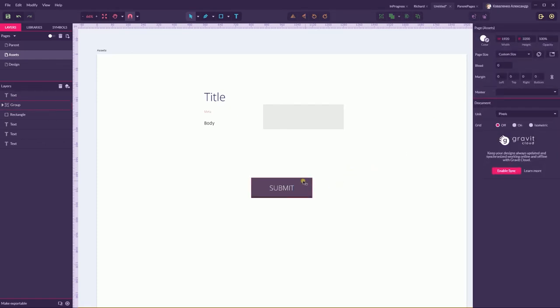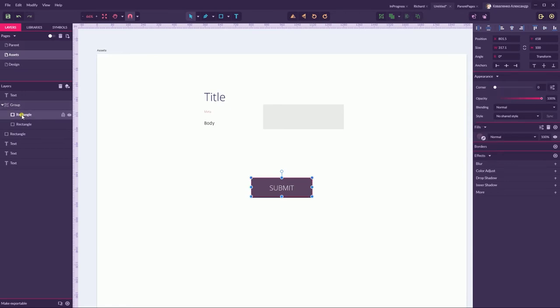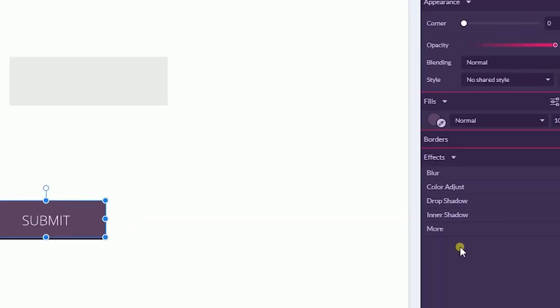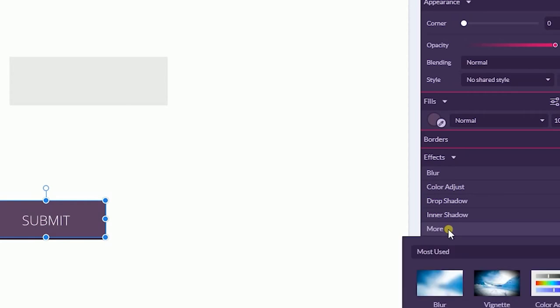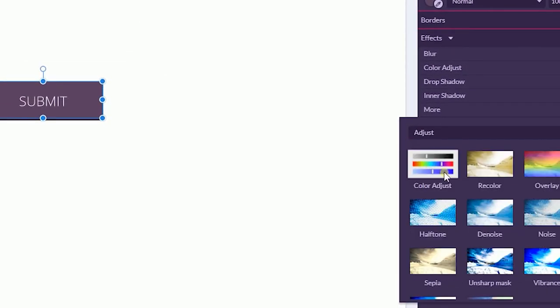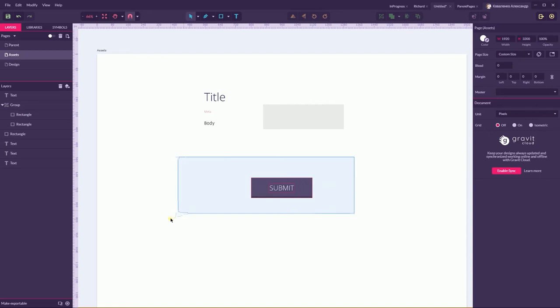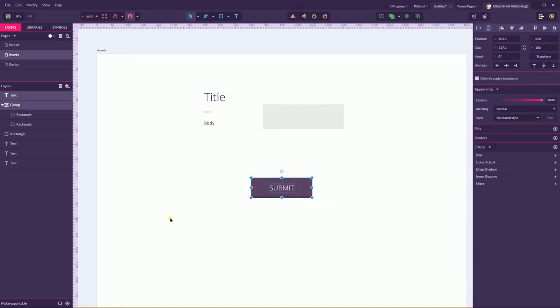Let's go and select the first rectangle in the group, the top rectangle, and give it also grain effect. So let's go to the effects, more. And from the more, use adjust, select the adjust, and then add the noise. Reduce the number of noise to 1 or 0.1. Yep.